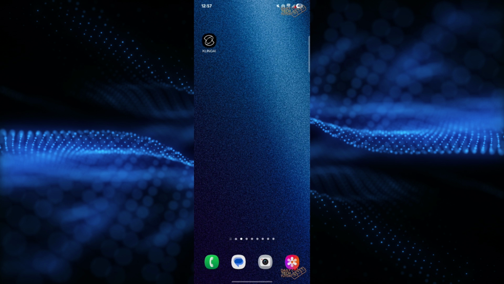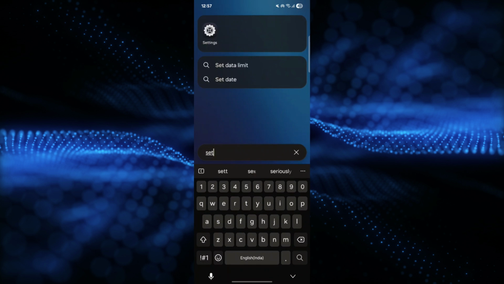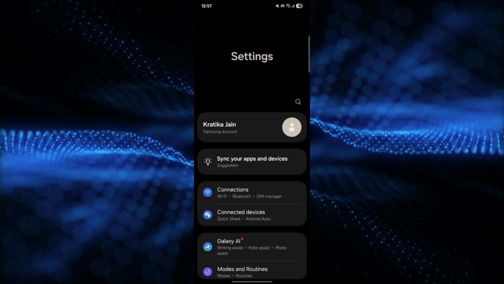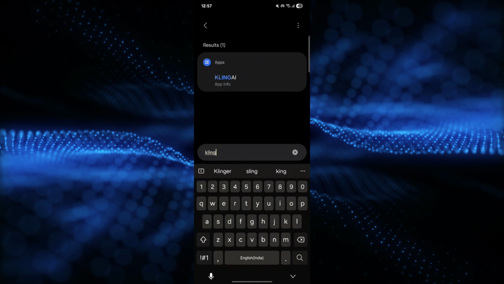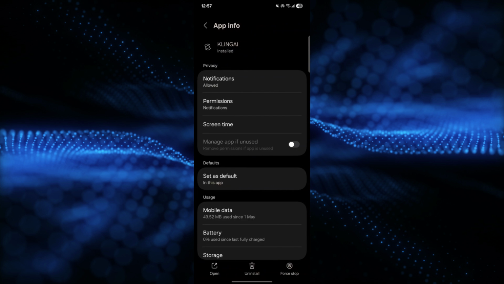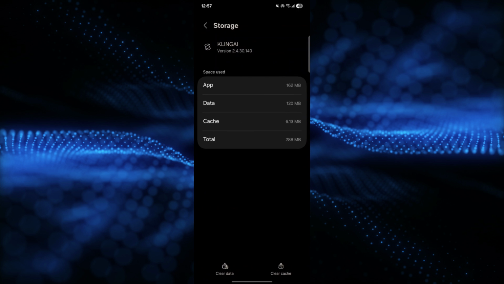The next thing which you can do is try to clear the cache of the application once. For that, you need to go to the settings of your phone. Once you're in the settings, go to the search bar and search for Kling AI. Scroll down and go to the storage section, and here at the bottom right corner you will get an option of clear cache. Just click on clear cache and clear it.